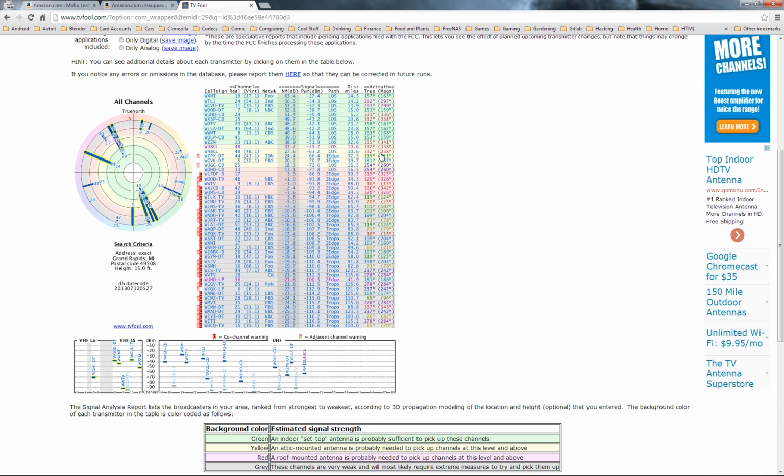So go out and take a look at things and maybe talk to someone about what antenna to get. As you can see, we have Fox, IND, PBS, NBC, ABC, IND again, CBS and ABC, and these two channels as well. We're all channels we potentially should be able to get with a good antenna. So an indoor set-top antenna, as it says in green, is probably sufficient to pick up these channels. TV Fool is pretty good at it.